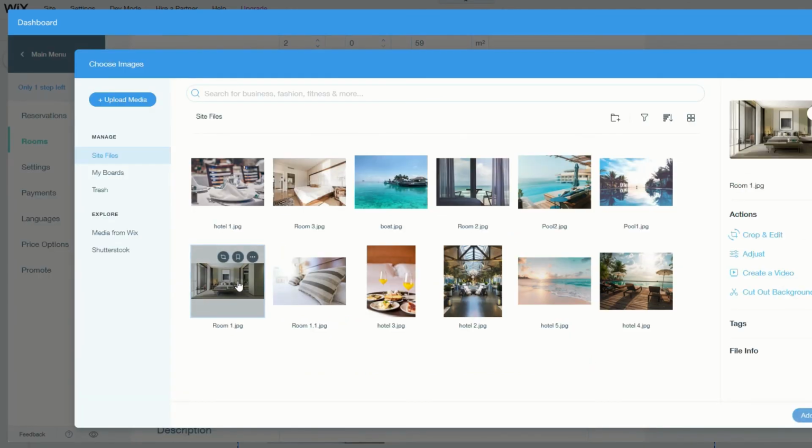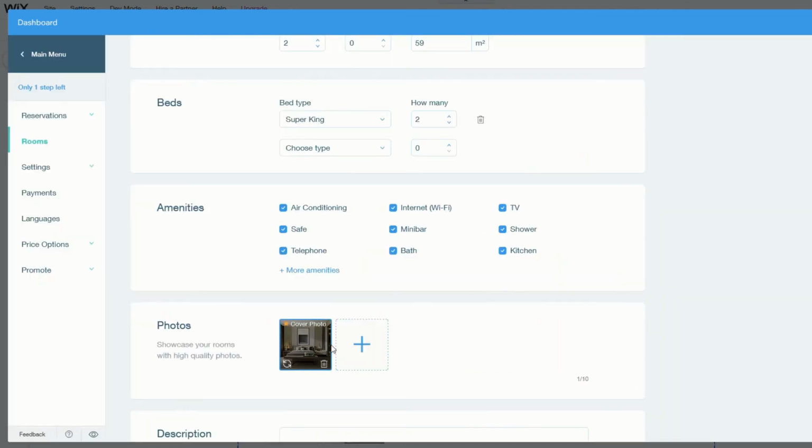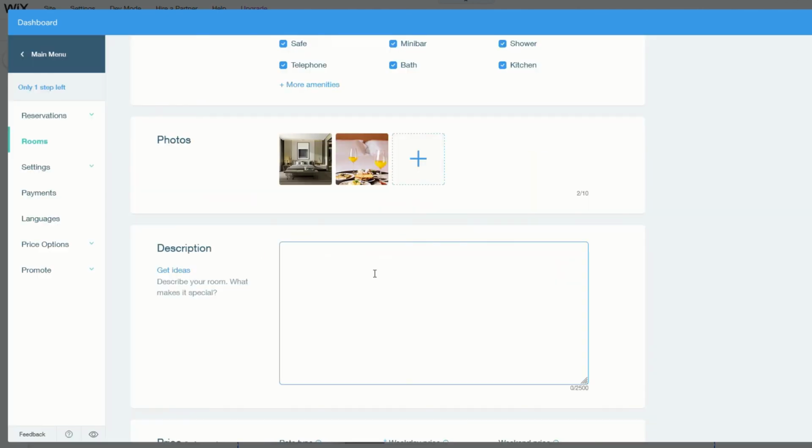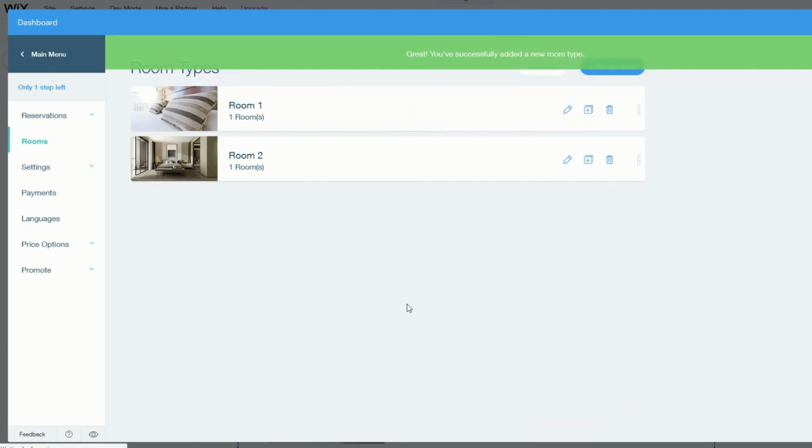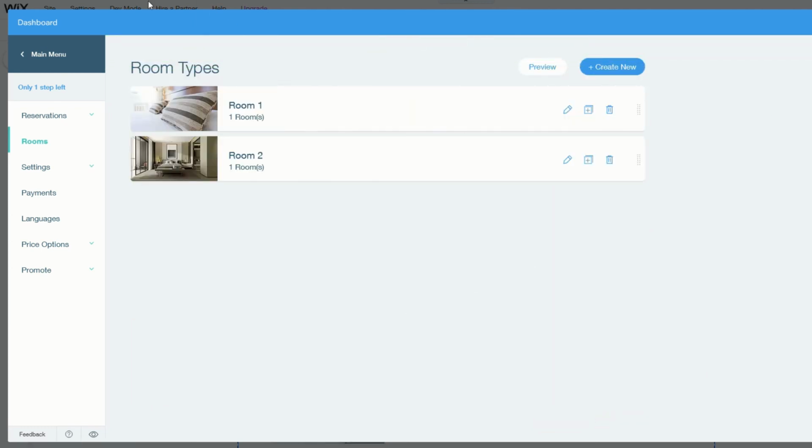Images, we'll just add this one in, and we'll add this one as well. Room description, we've talked about that. This is where you put it in. We'll just put that as a TBA. Charge per room, we'll do 300 a night for this one, 350 on weekends, and we're happy with that. So this is available straight away, so we can just close this down.